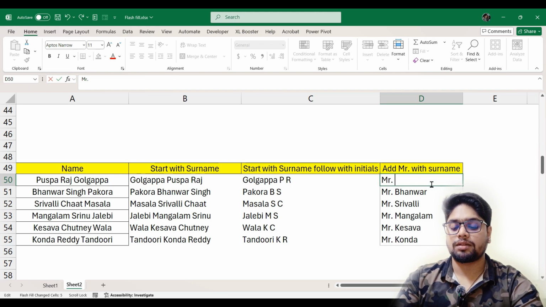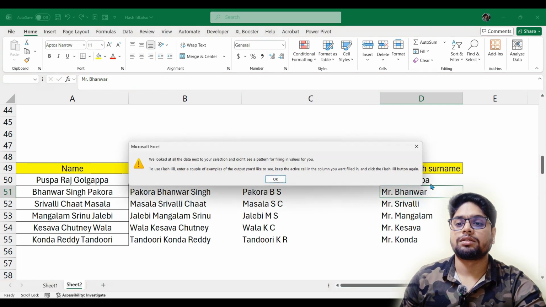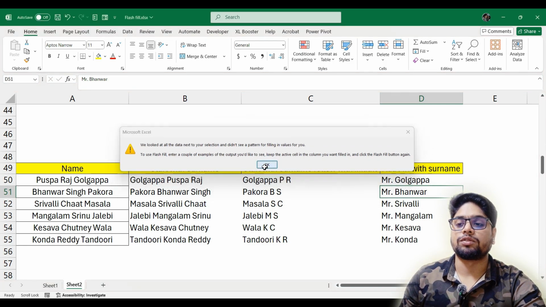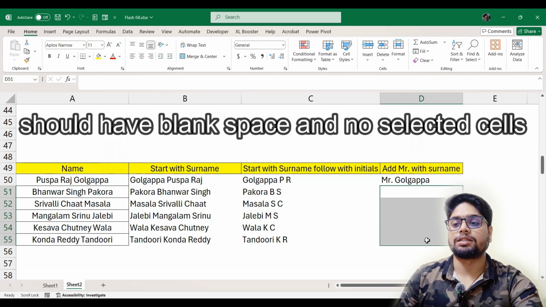So Golgappa, then press Ctrl E. It will also throw an error if there is no blank space. So first we have to remove all this, and then we will be pressing Ctrl E.